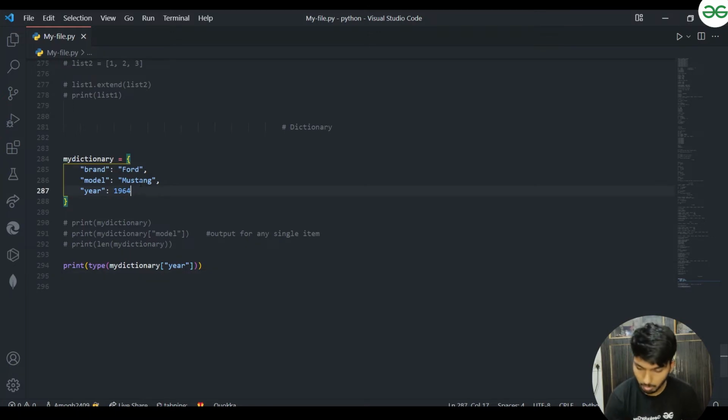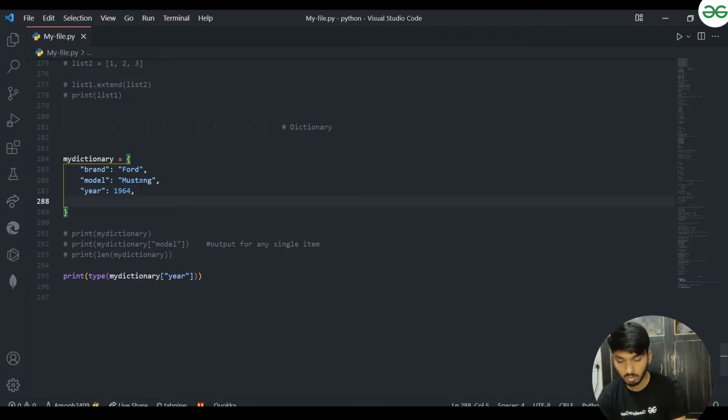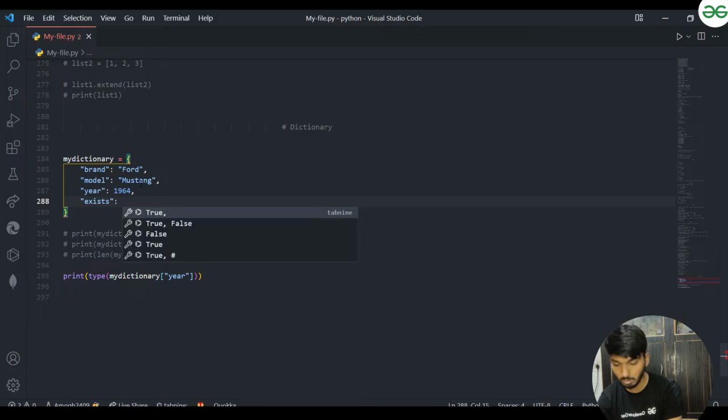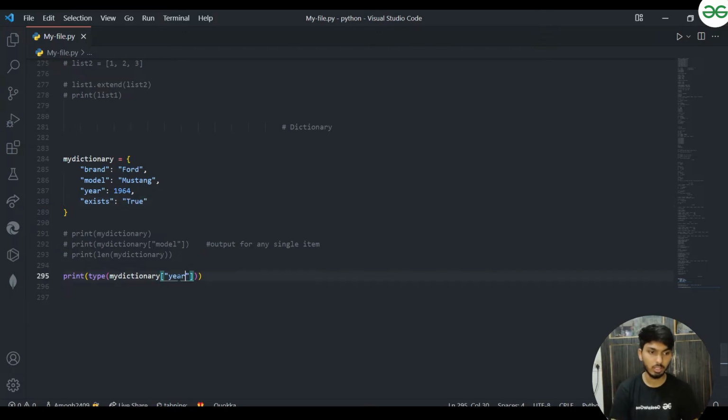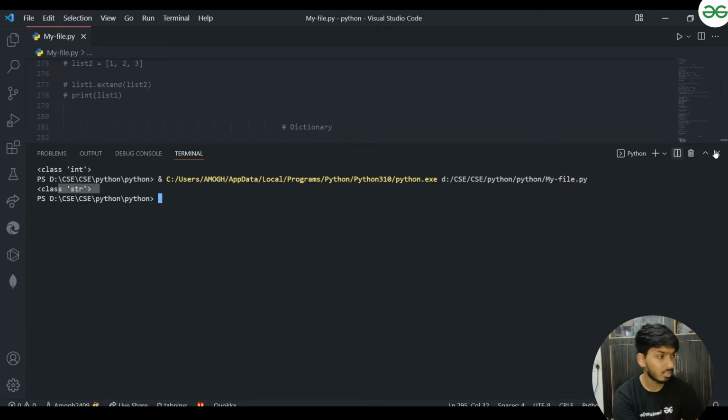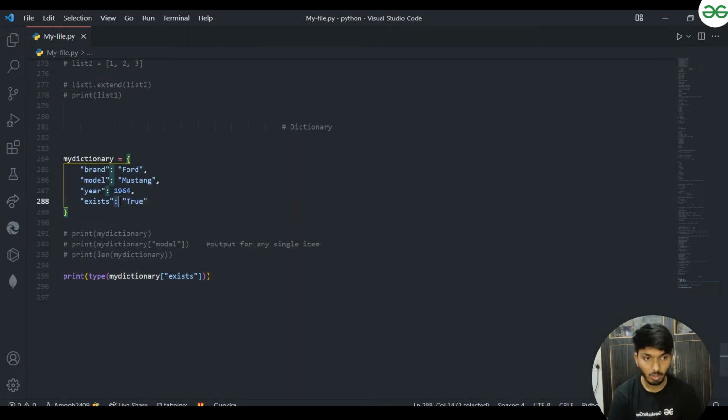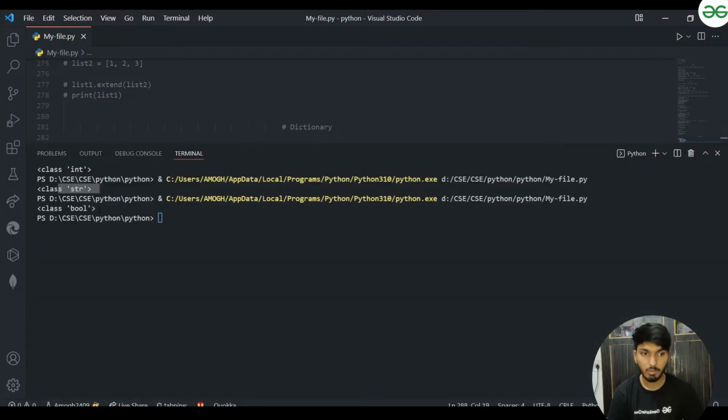Now you can add one more thing, we can add a boolean value as well. Exists. Does this car exist right now? So here we can add true or something like that. Now let's just do one thing. Instead of here, I'll write exists, and let's check it. It says str right now, but let me just remove the quotes. Now let's just run it. It will be saying bool.